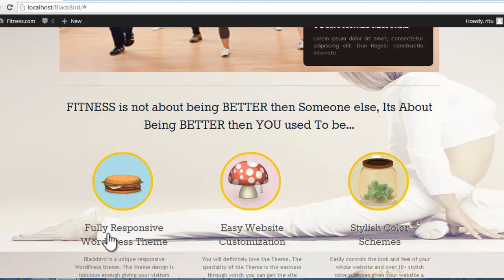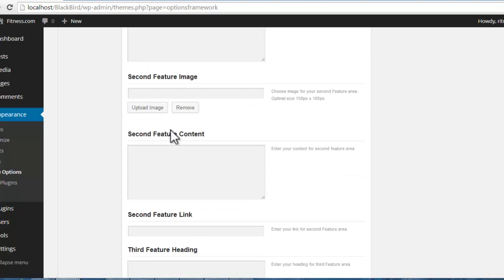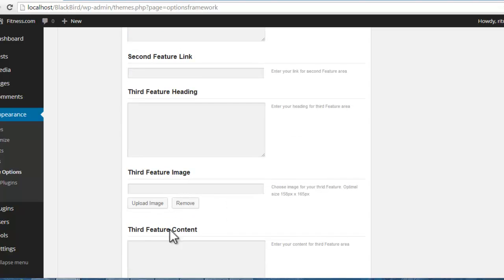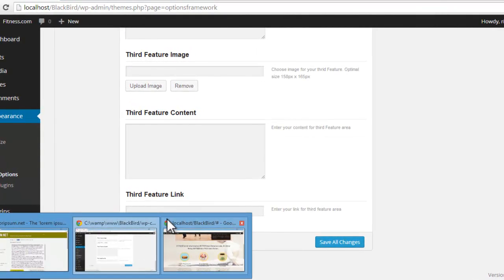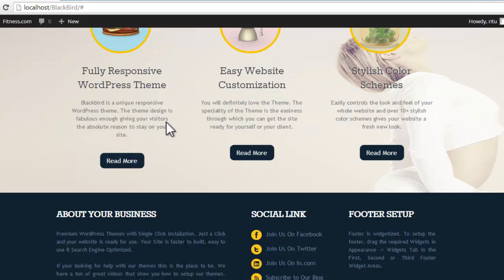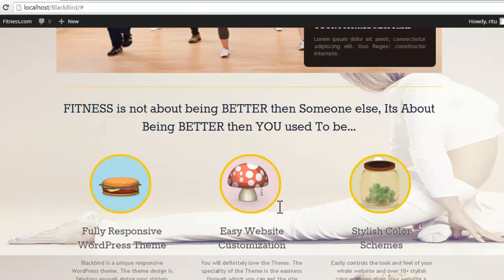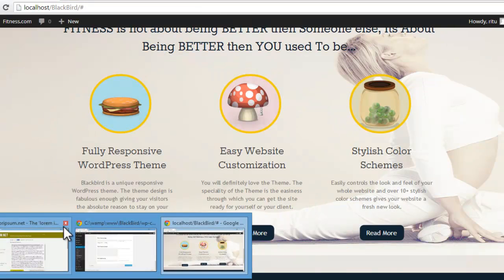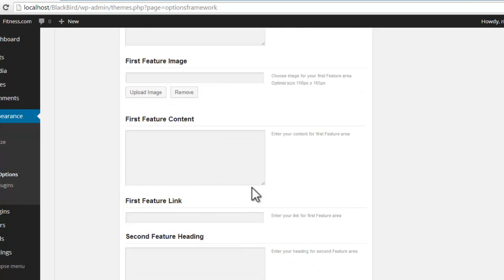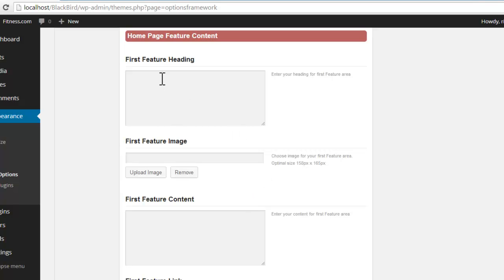Now let's see more options. Next we have 3 featured images and their content and link. See, these are the 3 featured images with their heading, content and link. So this is what we are going to customize next. One by one, let me first upload all of the 3 images, then we will add the content.